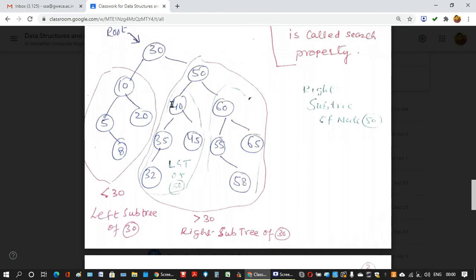Now we will see whether this node 40 satisfies or not. Left side is less than 40 and right side is greater than 40. Then does this 35 satisfy or not? Yes, it is satisfying. Left side 32, right side is empty for 35. Similarly, check also for 60. Right side is greater: 65. But left side 55 and 58 are smaller. And for this 55, left side is empty, right side is 58.